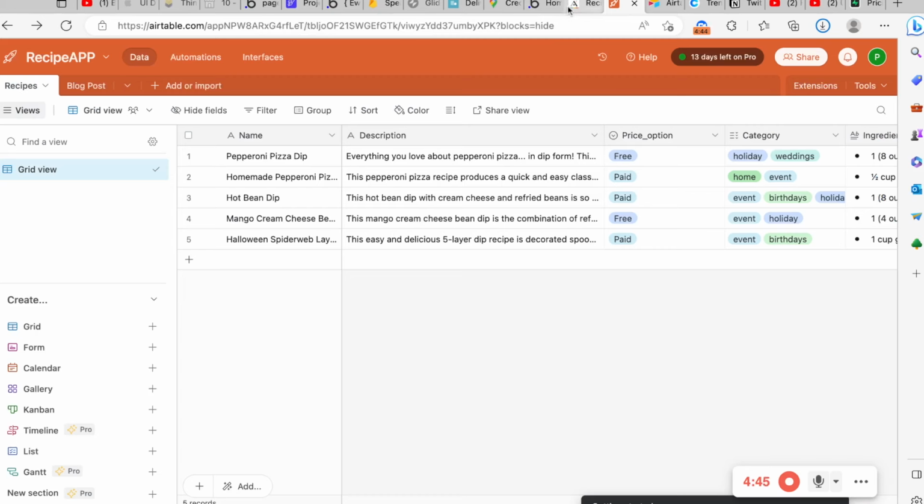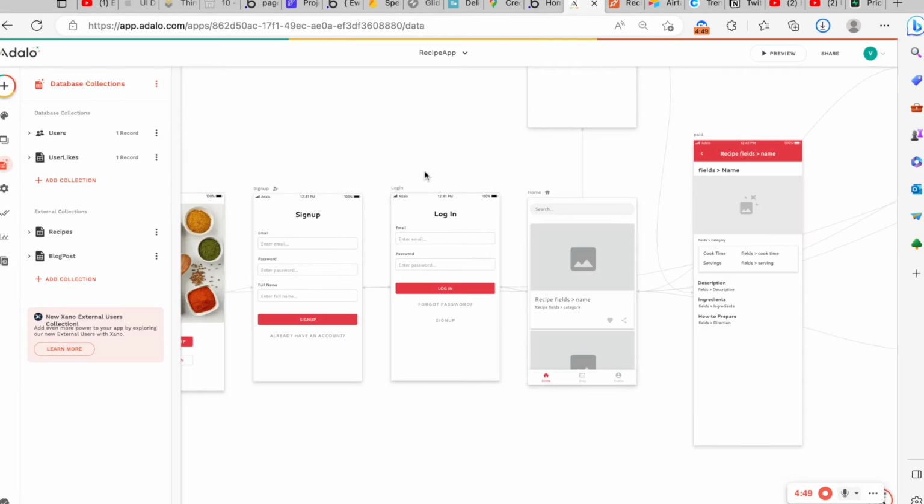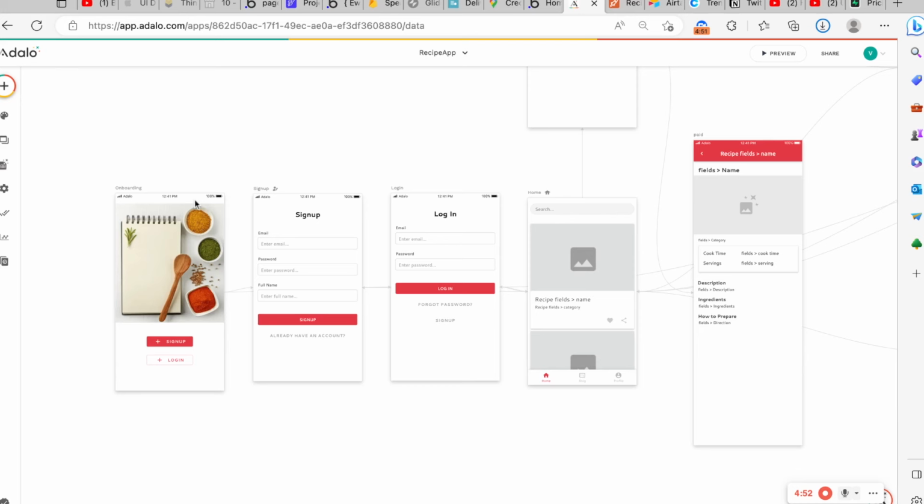So you really don't need prior experience to take this tutorial right here, but I think you should know the basics of Adalo, like how databases work, how to connect APIs, a few things like that, and you'll be good.